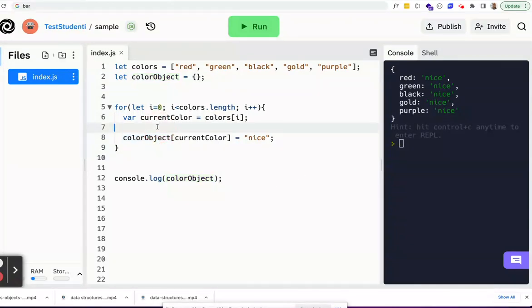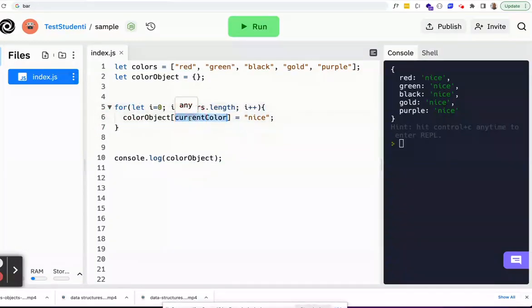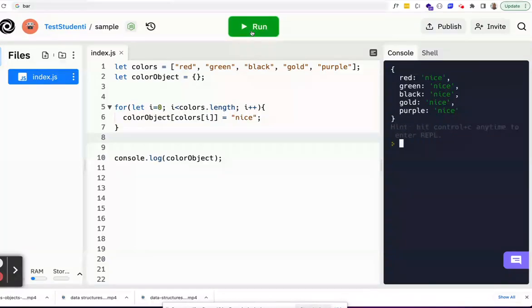If you've never seen this before, I would strongly suggest that you do this in a REPL and just test it out. Test out dynamically setting it. You don't even have to go through this step of doing that current color. If it's even more simple for you, you could just do this: color object colors at i equals nice. You're dynamically setting it every time. All right?